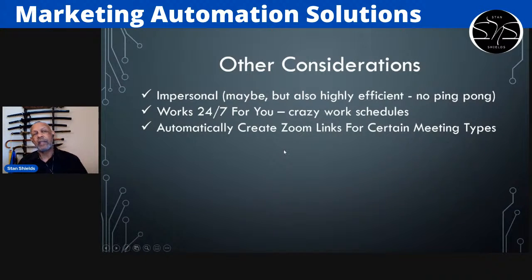And now here's the other thing. Automatically create Zoom links, because here's what I can guarantee some of you are still doing. You schedule an appointment with someone, then you go to Zoom and you create the Zoom appointment, and then you go back to your email and you create an email to them, and now you copy and paste the Zoom link into your email, and then you send the email off to them. That sounds exhausting to me just thinking about that.